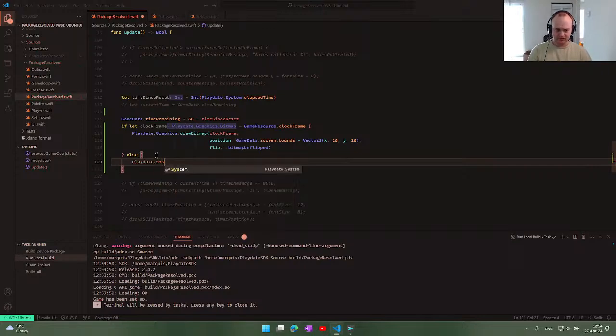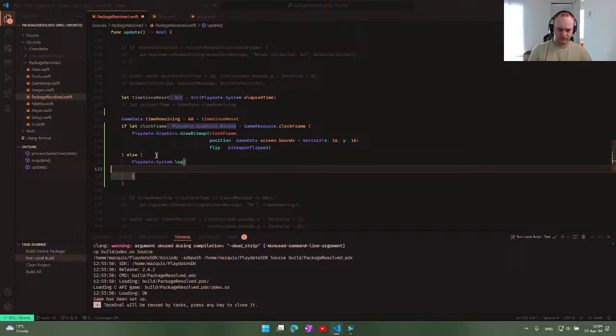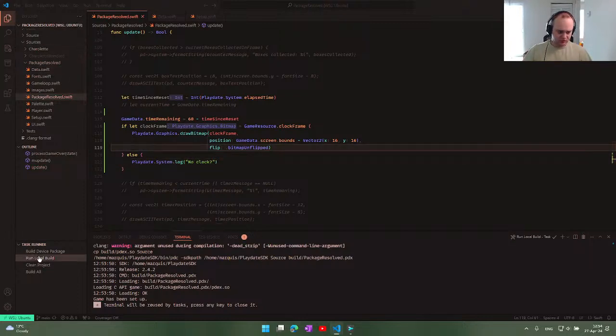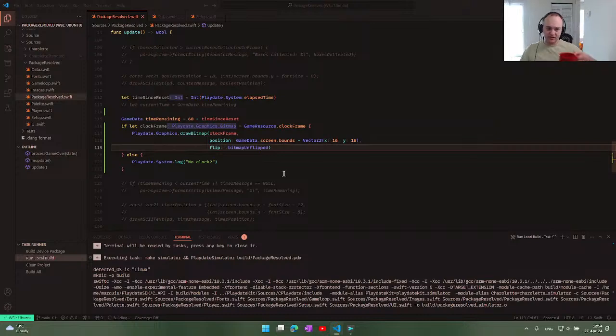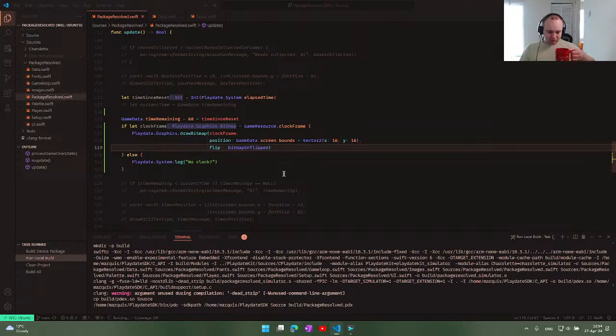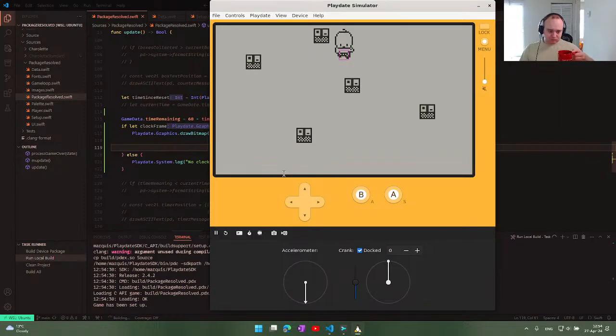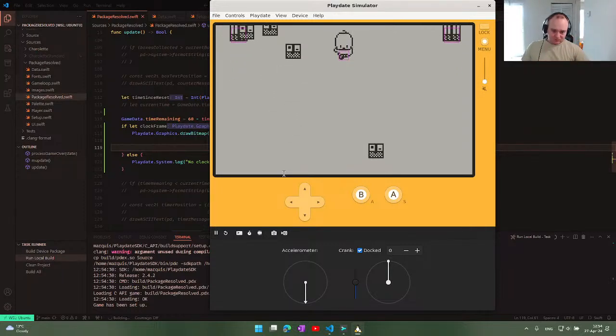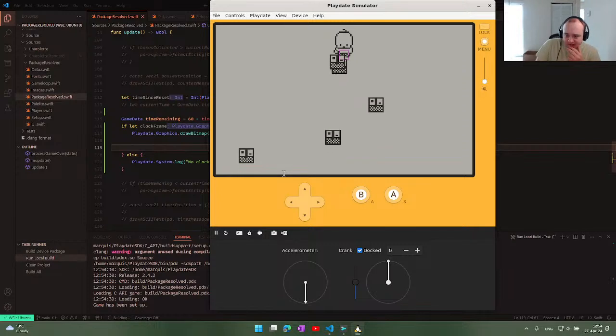Dot system dot log. Okay, let me try that, because I want to see whether we're actually setting the frame first off. Okay, it claims it exists. But we do not have a clock.